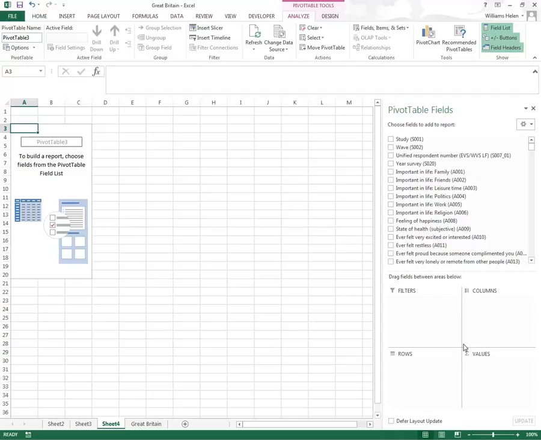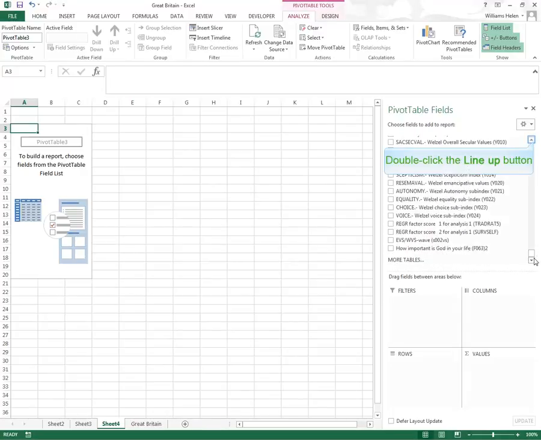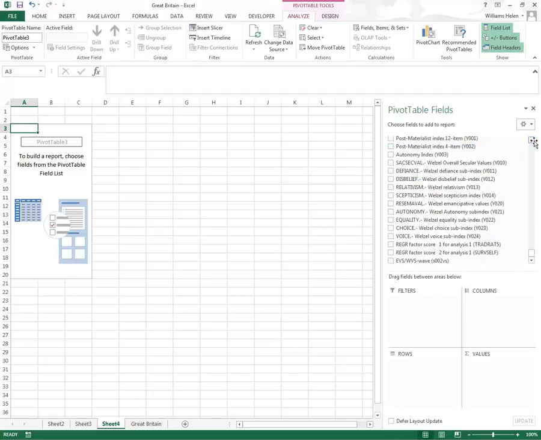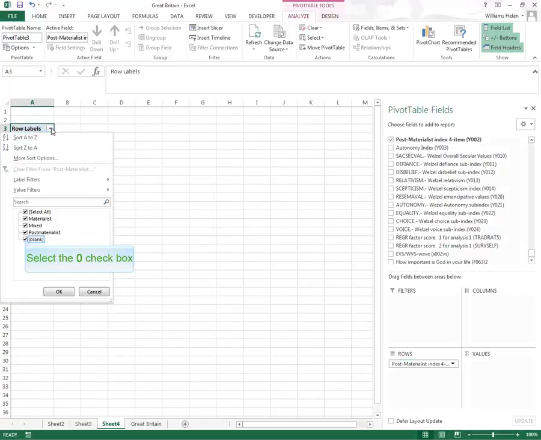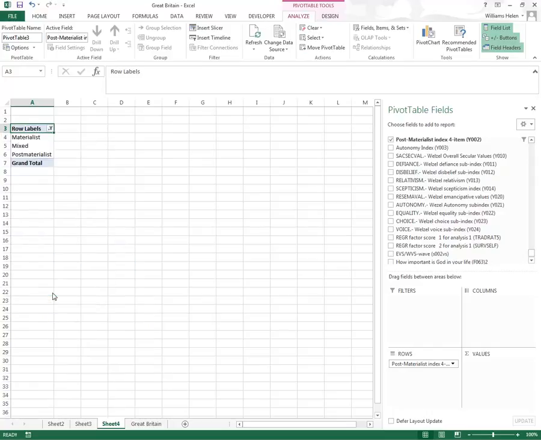So the first thing that we need to do to reproduce Inglehart and Appel's table is to put the post-materialism 4-item index into the rows. And that will be pretty much down at the bottom of your list of variables. So if you scroll all the way down, just go back slightly, and it's variable number Y002. So go ahead and drag that into rows. We do want to ignore things that say blank, so we're just going to tick that box.